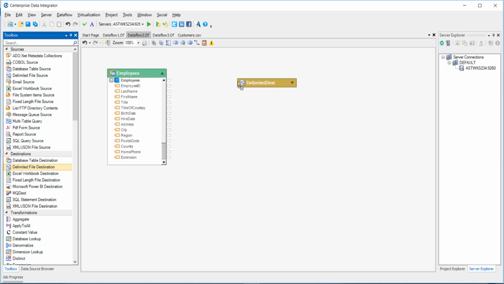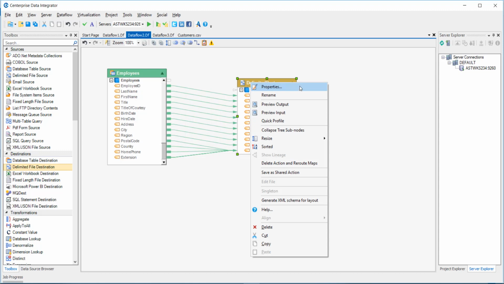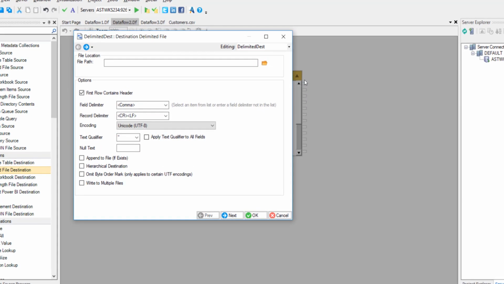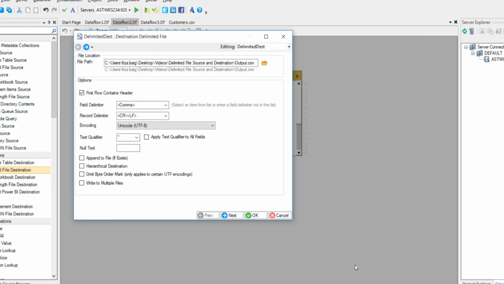Now map the fields from your source dataset to the delimited target object. Right-click on the delimited file object and go to Properties from the list. First, you have to provide the path to the folder or directory where you want to write your destination file. Now name your file and click Save. If your dataset contains headers, leave this box checked, or if it doesn't, you can also uncheck this option.